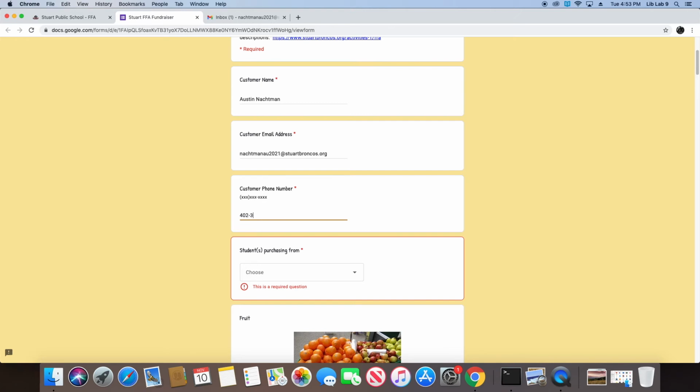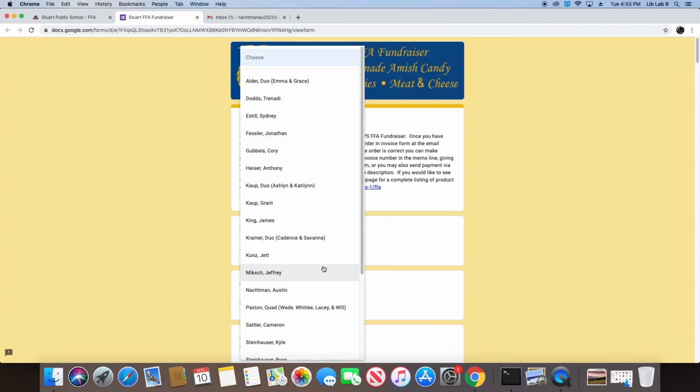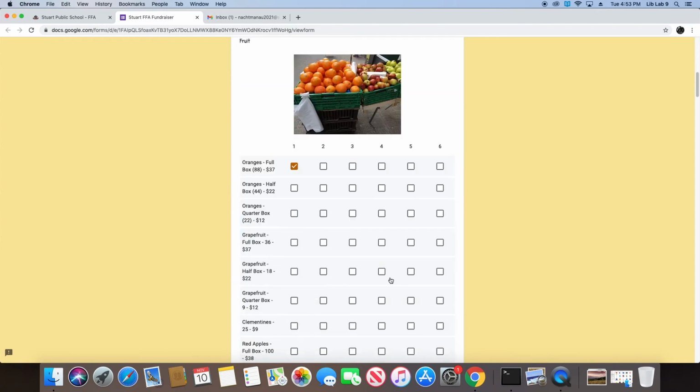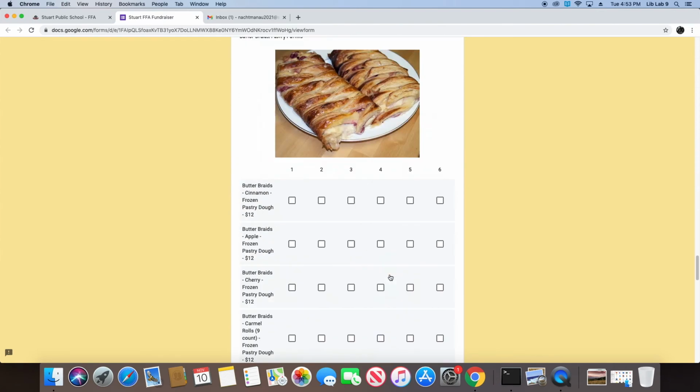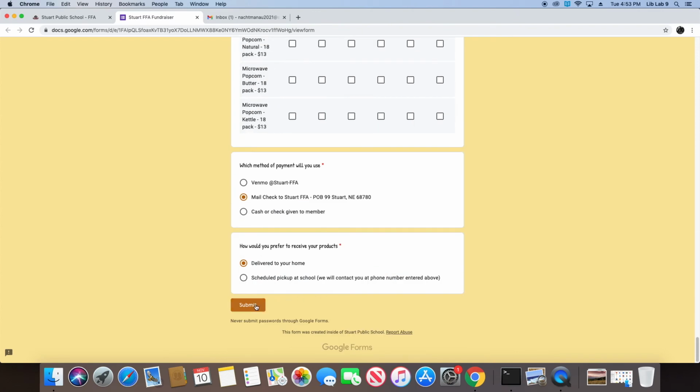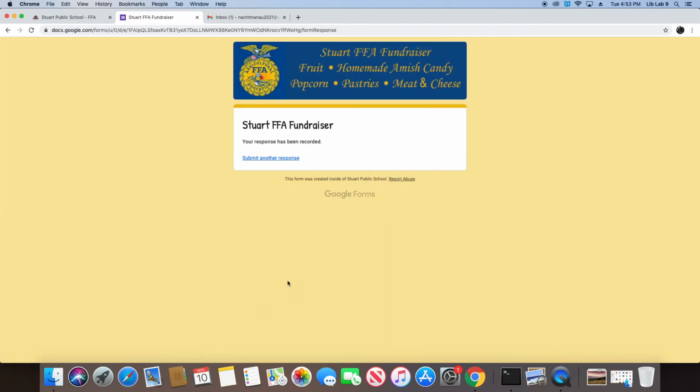So here we're just entering in a phone number. For the example, I used the school's phone number, but for this you could enter a cell phone number or any other number. And then I just chose myself as one of the members for the order. Now I'll scroll down here. You click submit to turn in your order.